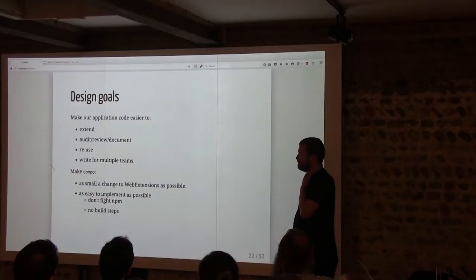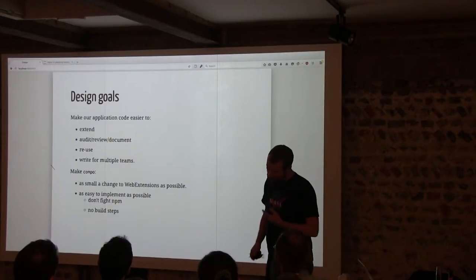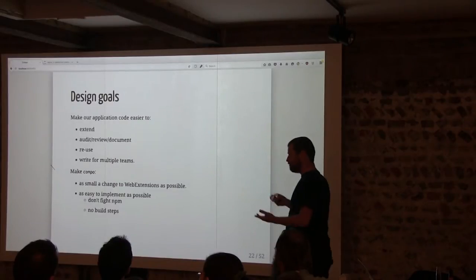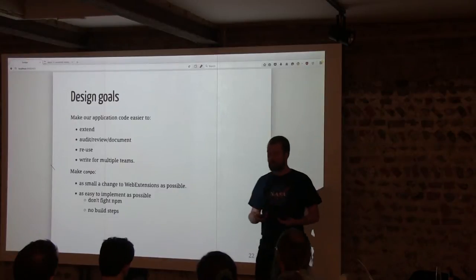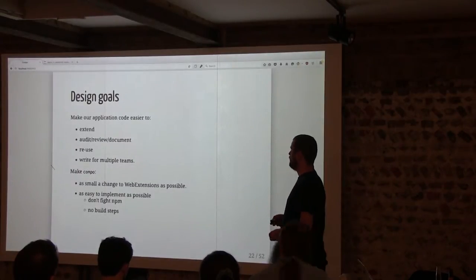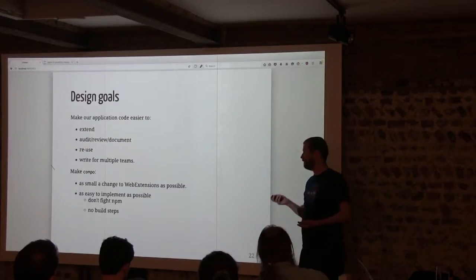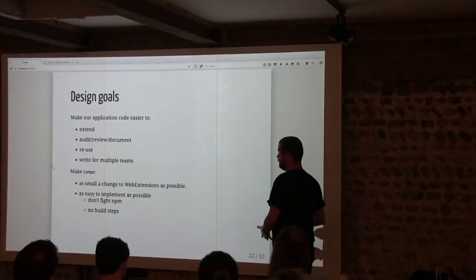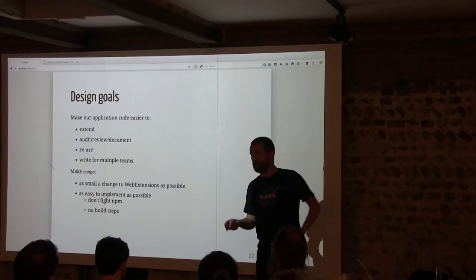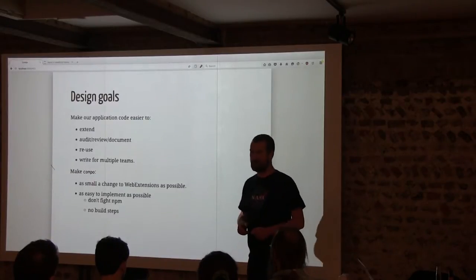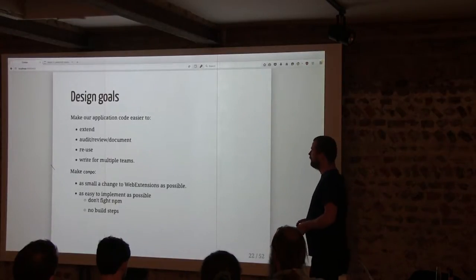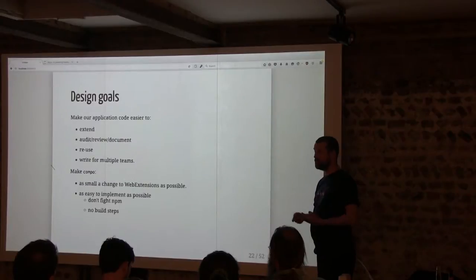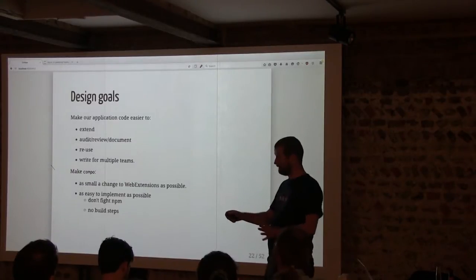The design goals really were to make our application code more composable and easy. We talk about extensible code, and we talk about reusable code, and I talk about working in teams and multiple teams. Compo is really stealing a bunch of ideas from Eclipse and OSGi. If that completely disqualifies me as a human being because I'm talking about Java projects, I'm sorry. But the proposal is to add this to web extensions, and I think it would make web extensions really interesting. Not that they're not interesting now.